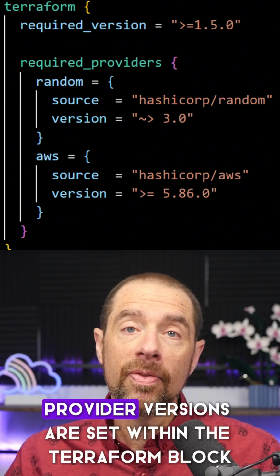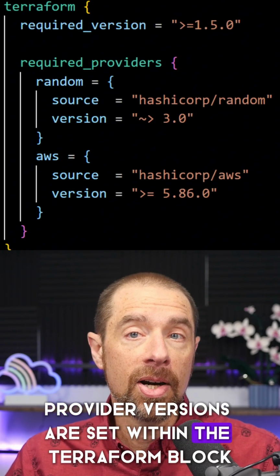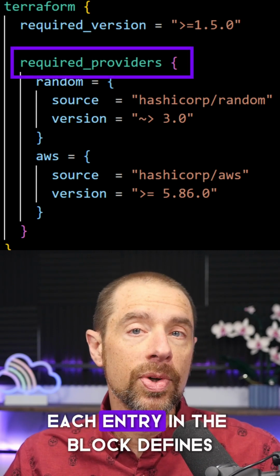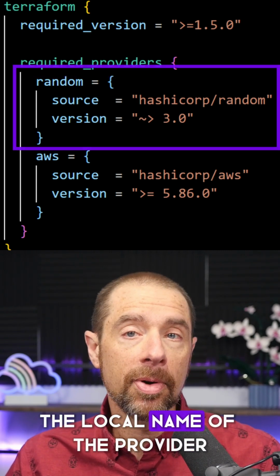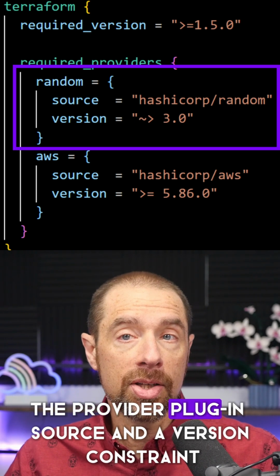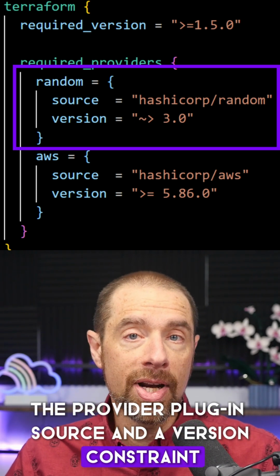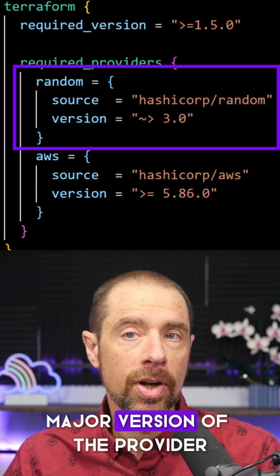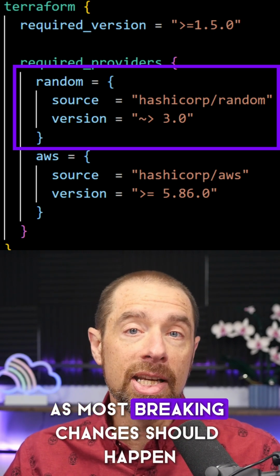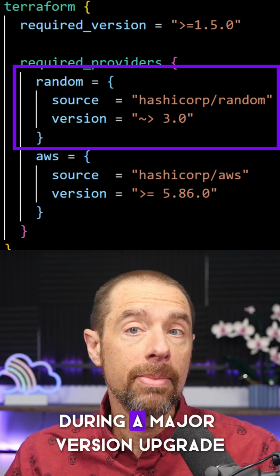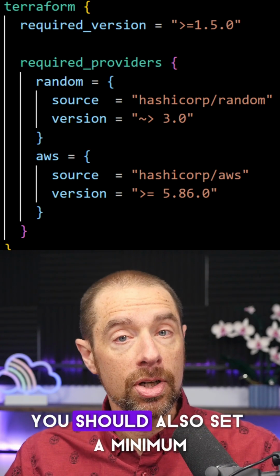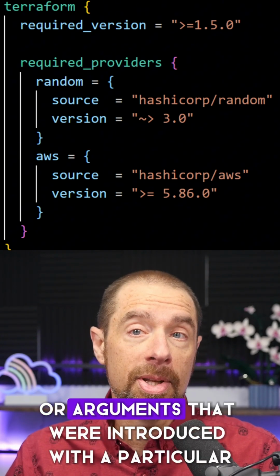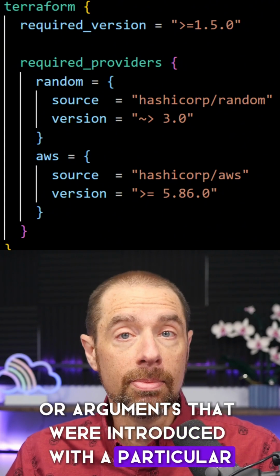Terraform provider versions are set within the terraform block using the required_providers block. Each entry in the block defines the local name of the provider plugin source, and a version constraint. At a minimum, you should set a preferred major version of the provider, as most breaking changes should happen during a major version upgrade. You should also set a minimum if you are using new resource types or arguments that were introduced with a particular minor version.